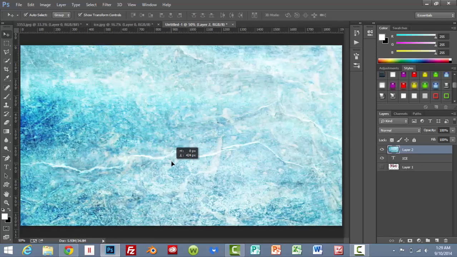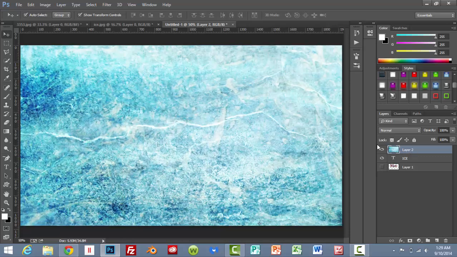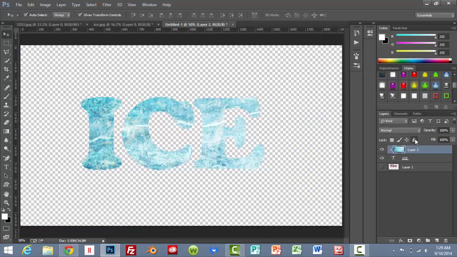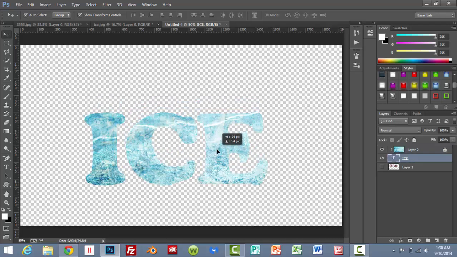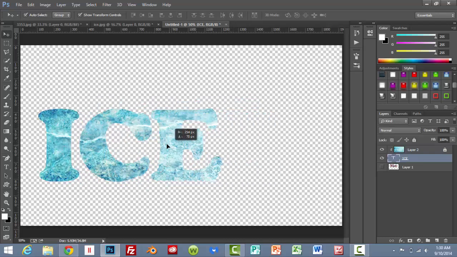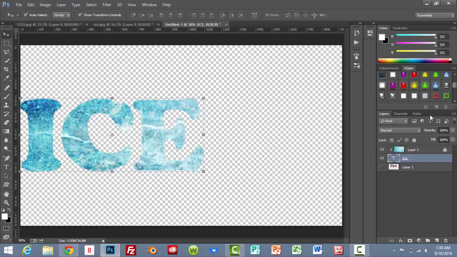Position this the way that you want it. Always make sure that your image layer is above your text layer. Right click. Create clipping mask. Lock this layer down. Click on your text layer. Move it to wherever you want it. And for this one, I used the clear gel with drop shadow for the style.